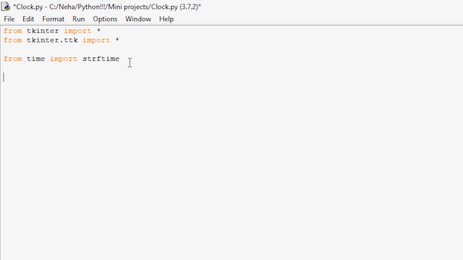Now our next line of code is going to be root equals uppercase Tk, empty parentheses, and root.title and open parentheses. Here we're gonna just write, how about Clock? This is gonna be our title. And now what we're gonna do is def time, empty parentheses, and colon.